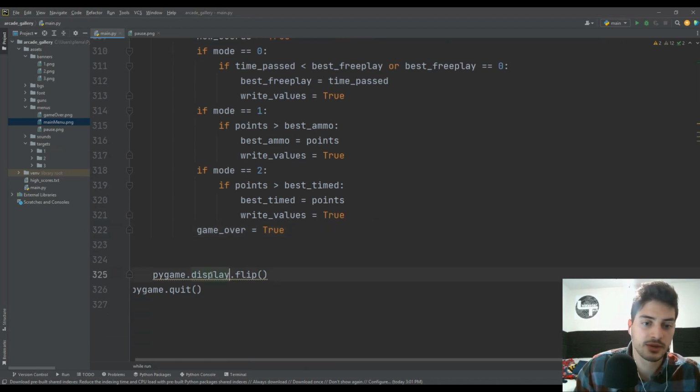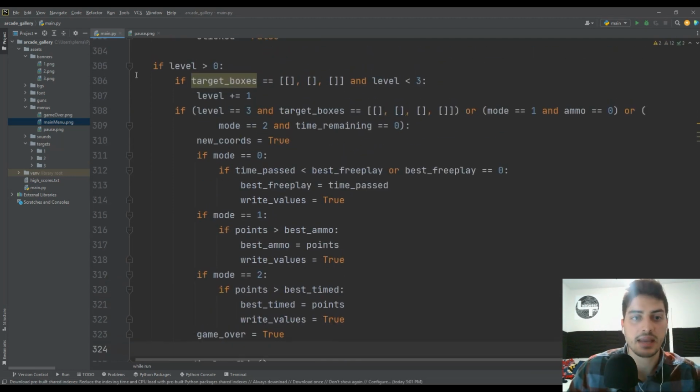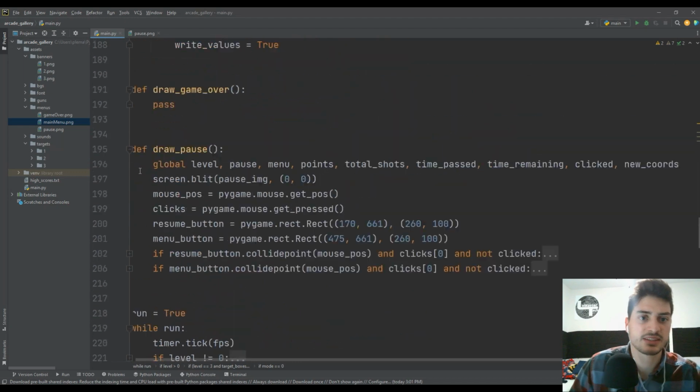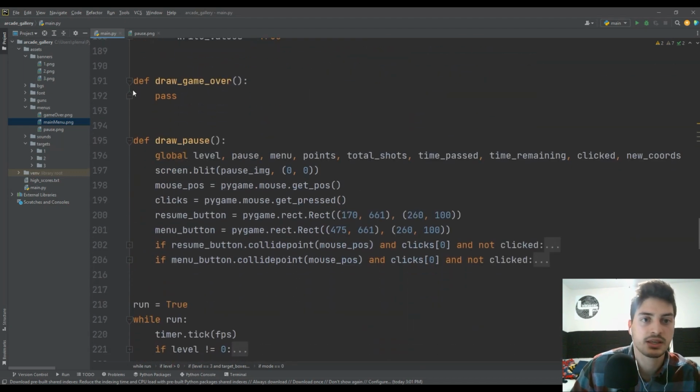So let me reformat this file a little bit. Reformat the file, there we go. And then that'll set game over equal to true, and then we'll handle everything to do for the game over stuff kind of inside the draw game over, just like we have with pause and menu. And I know that was a little chaotic, but that's just how I roll. So let's go ahead and keep draw pause open because draw game over will have a few similarities.